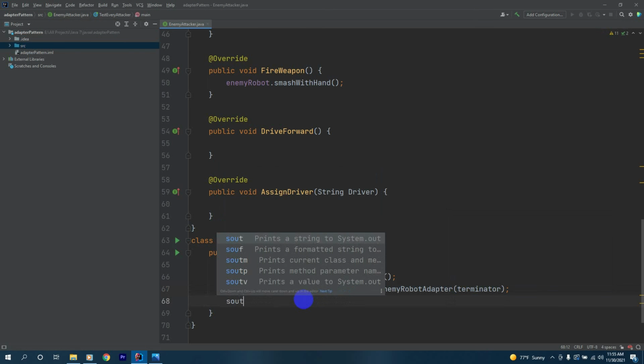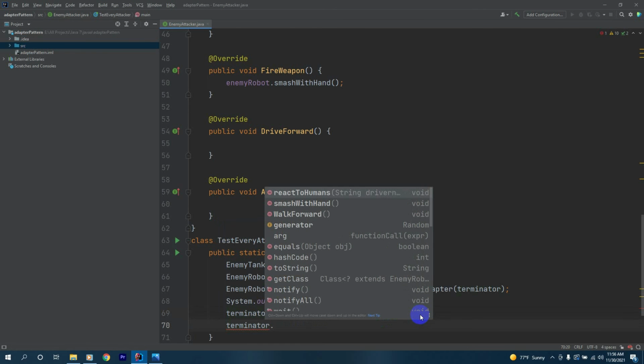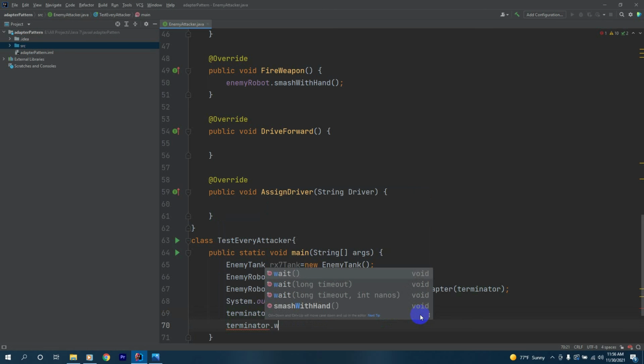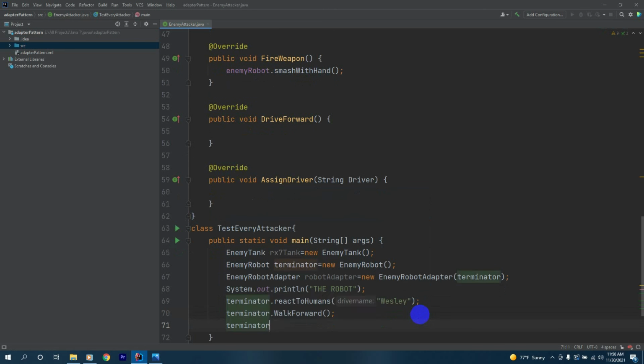And next thing we'll have a System.out saying the robot. And next thing we'll assign the terminator with the method. We say terminator.reactToHumans and provide the name for this. We say Wesley. And next thing we say terminator.walkForward. Then we say terminator.smashWithHands.